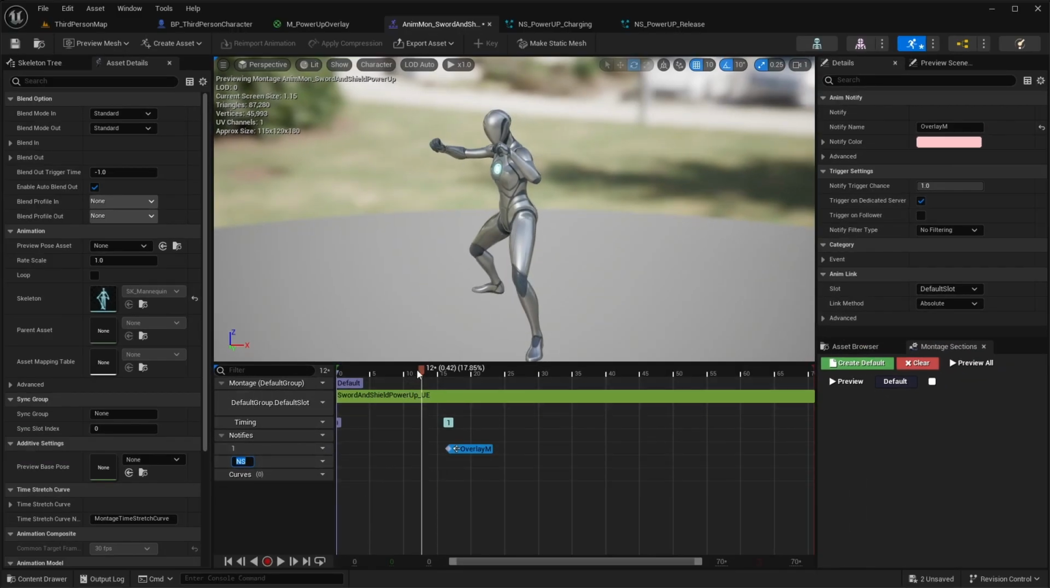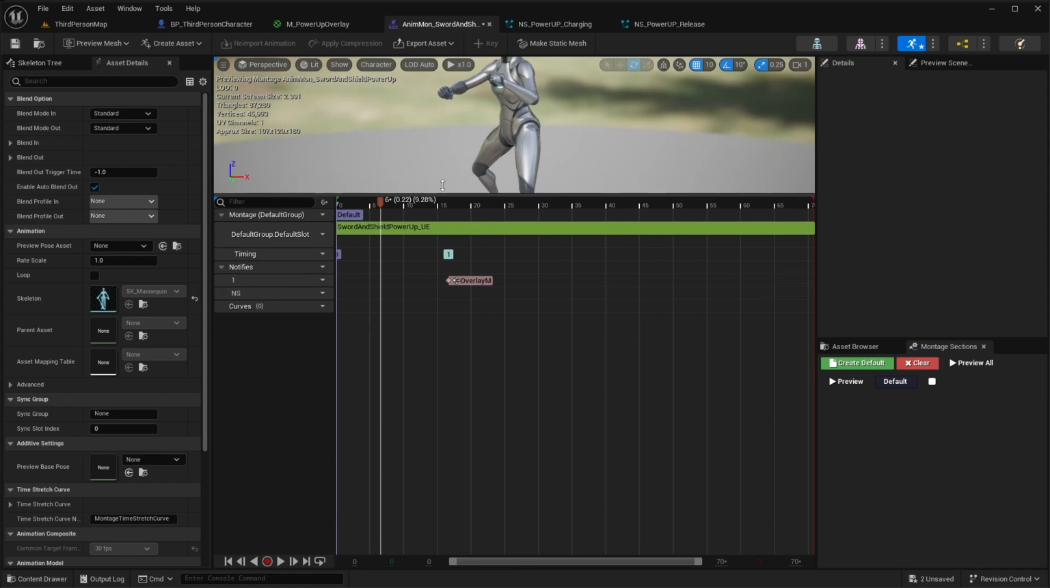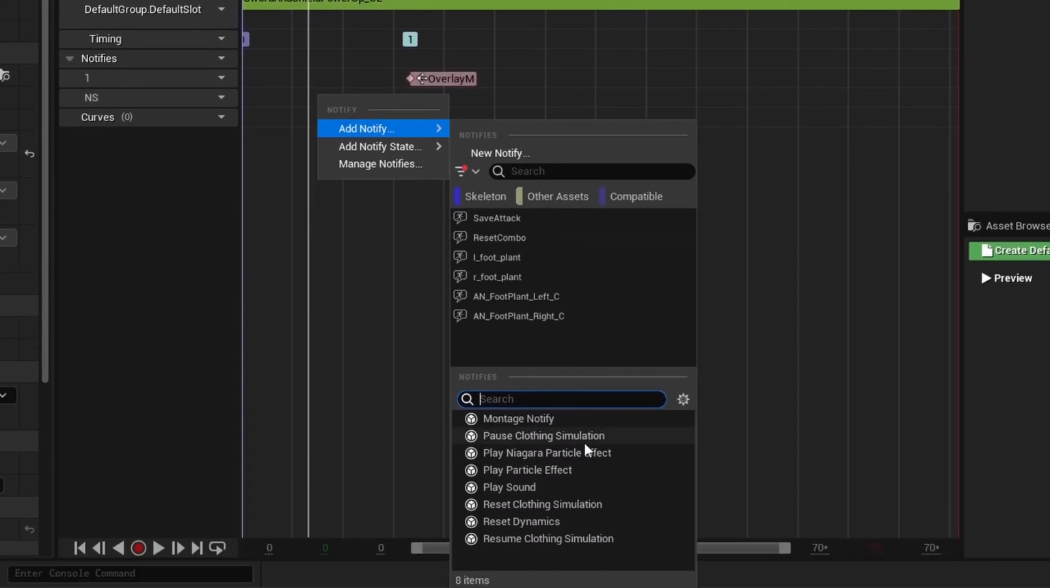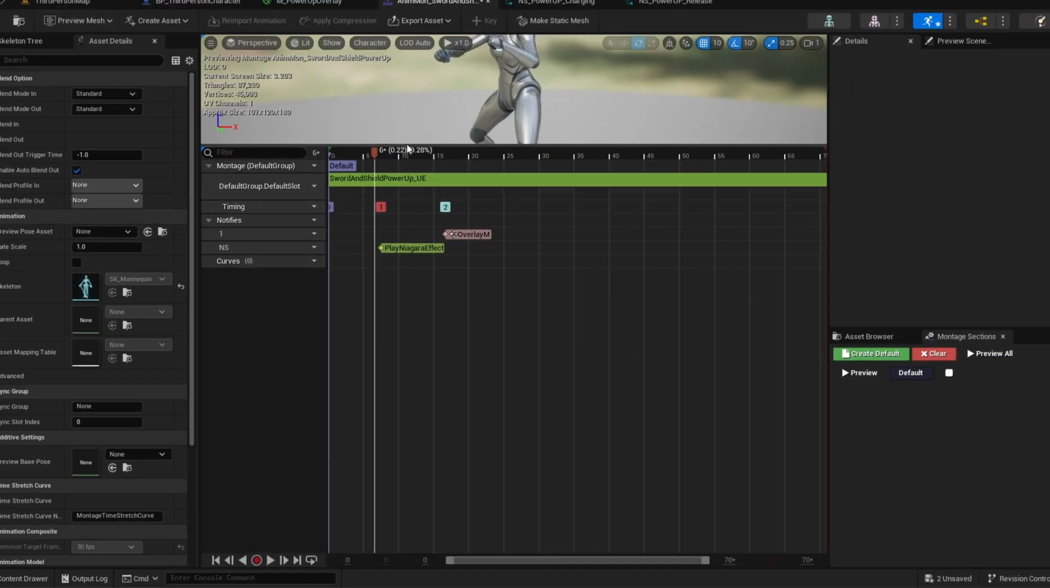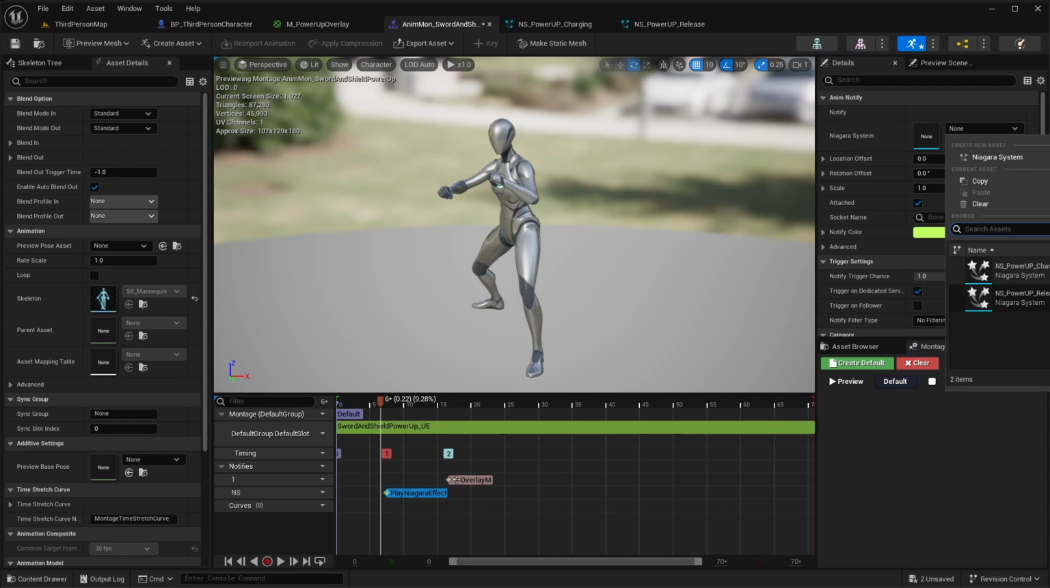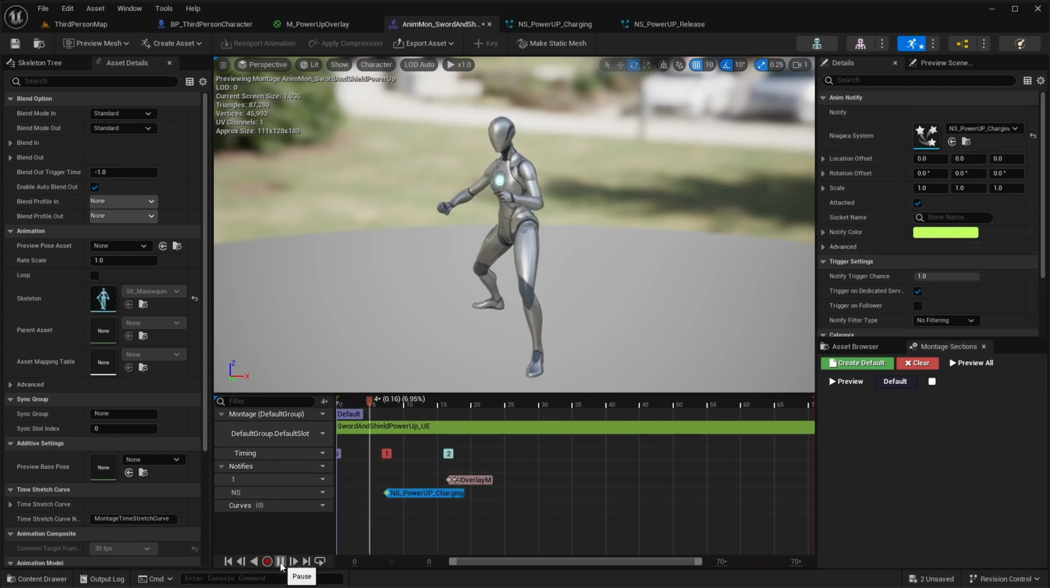I go to the place in the timeline where I want to trigger the charging up effect. I pull this window up a bit. Right click, add notify, and this time choose play Niagara particle effect. Now select the notify and select the Niagara system we created from here. Hit play and you can see the particle effect with the animation.